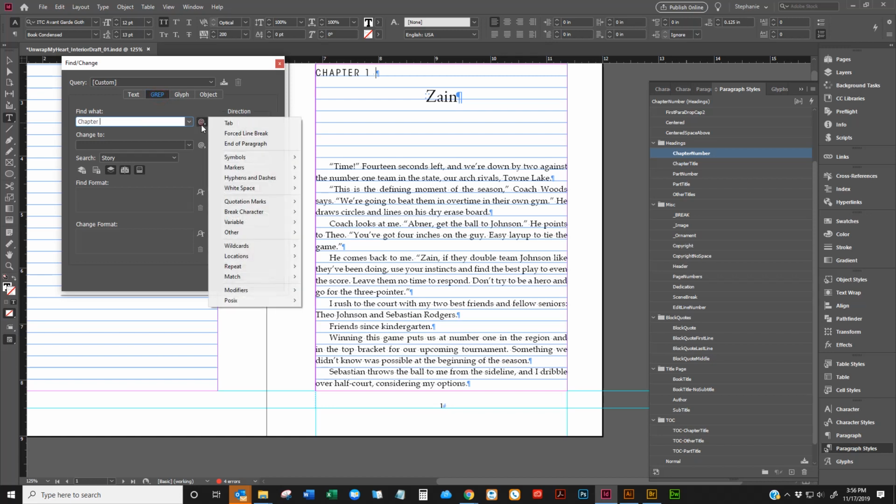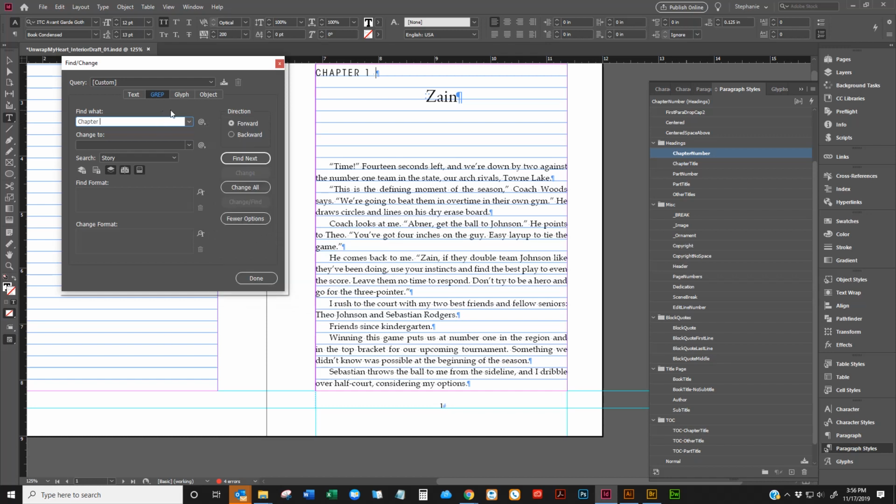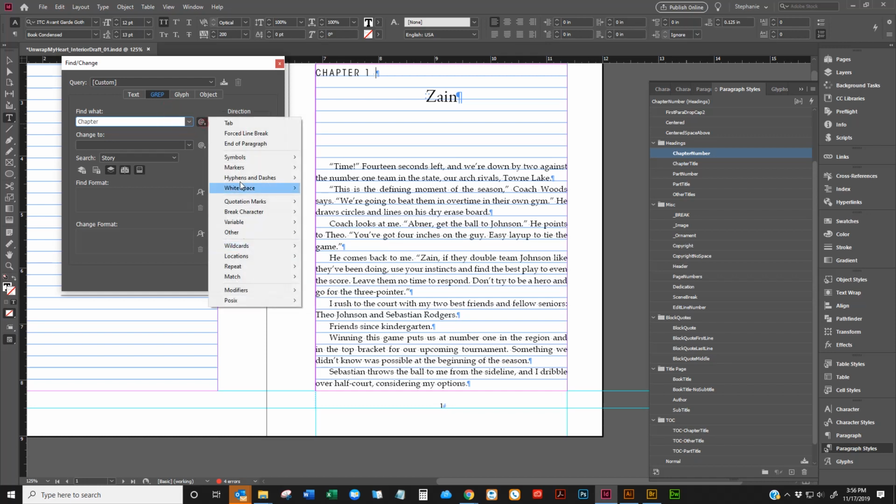type in chapter, and tell it to find a wildcard. If you click on this little @ symbol, it's going to give you all these different things that you can add to the GREP field to search for. So we're actually going to search for a wildcard of any digit.